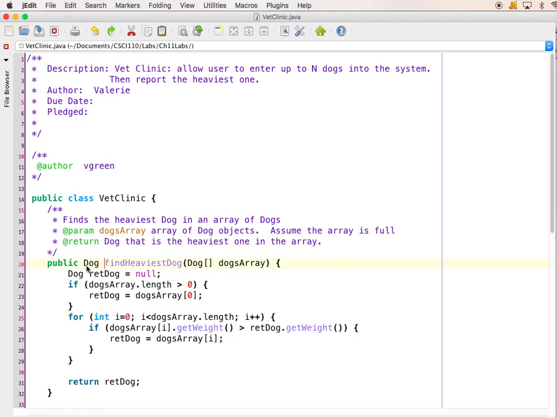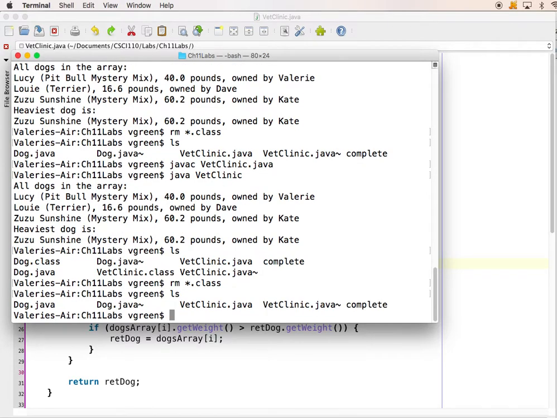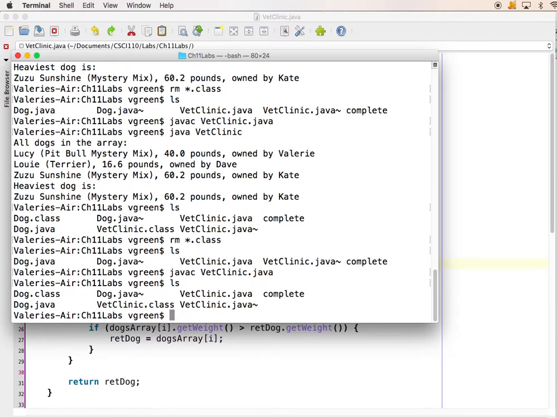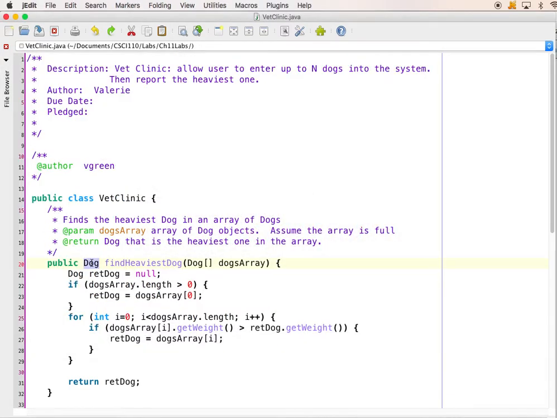It's so magical that if I do the following, remove all my class files, here they are, just the Java files, and I build just the vetclinic.java, it builds, and I list again, look, it built my class for me magically because it went in here, noticed I was using a dog, tried to go find where the dog was, it's in the same folder, built it for me. Thank you, Java. That's it for notes. Onward to the project.